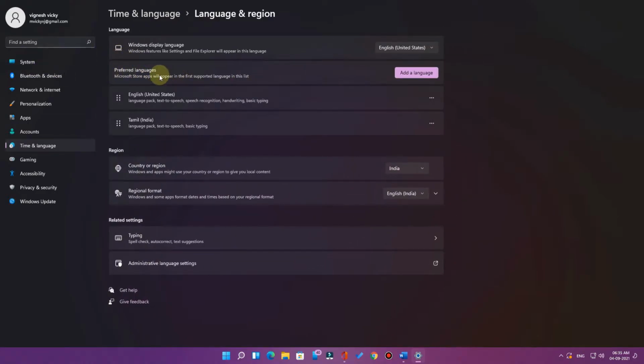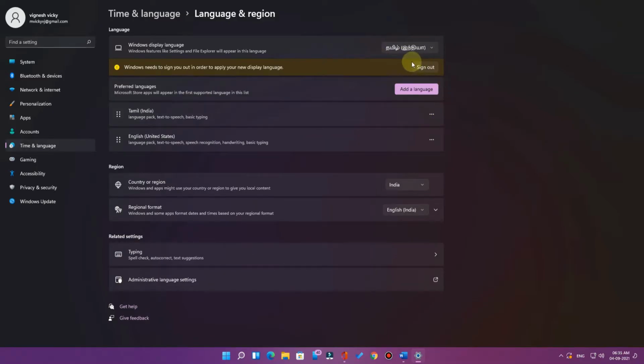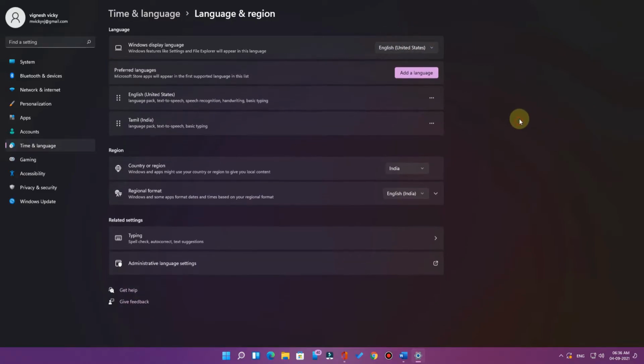I have already included English United States and then Tamil India language. Here is the option Windows display language, so you can tap that. If you select it, the language is switched to Tamil for the whole desktop settings, so all the settings options will change to the other language. For that you have to sign out and then sign in again, and only then will the changes happen.